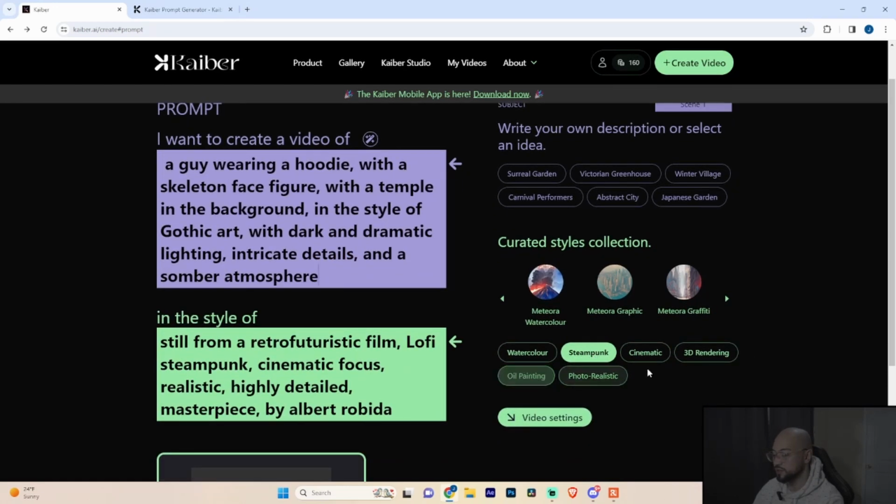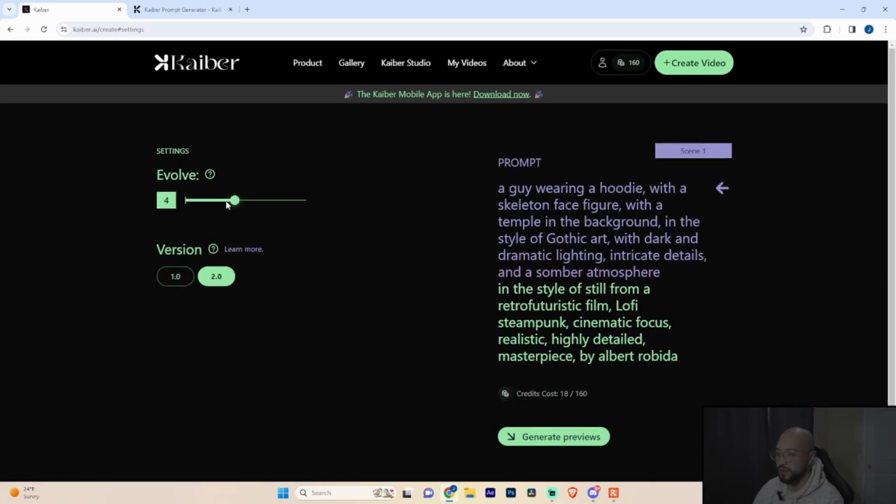and then for the style, I selected steampunk. These are the presets they have, and you're gonna press on video settings. And the evolve is the threshold of the effect. If you go over here to the question mark, you can see the higher you go, the more wild it'll be. The lower, the more stable. So we're gonna put it at 3. We're gonna use version 2.0 and we're gonna press generate previews.